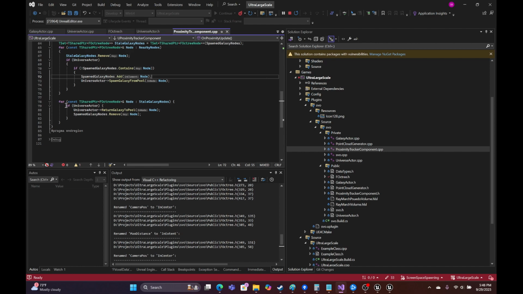And then likewise, after we're done with that, anything left in our stale galaxy nodes needs to be cleaned up. So we check to make sure we got a universe actor, and then we call return galaxy to pool with the node, and the universe actor will take care of the rest, and then we clean up our own internal state by removing the node from our spawn galaxy nodes. So yeah, that's kind of how that works.